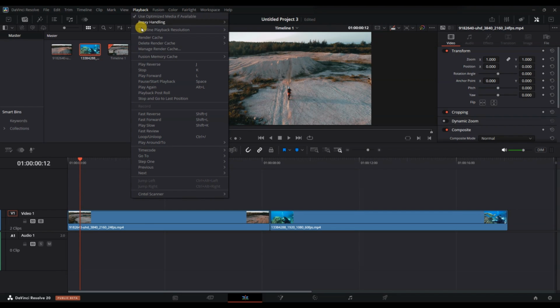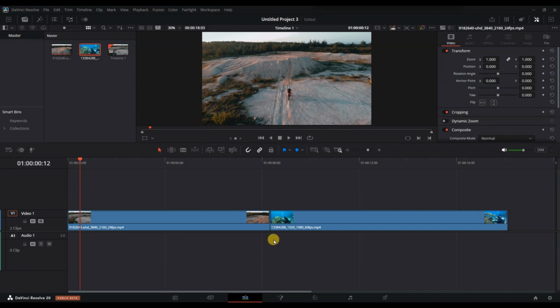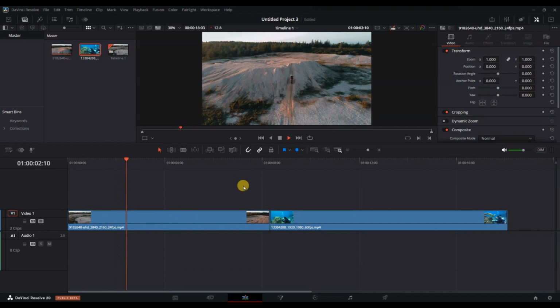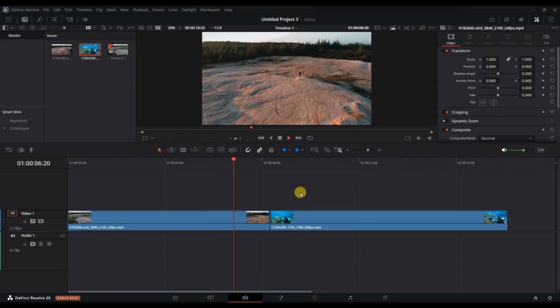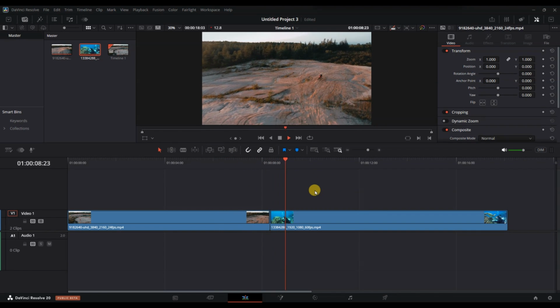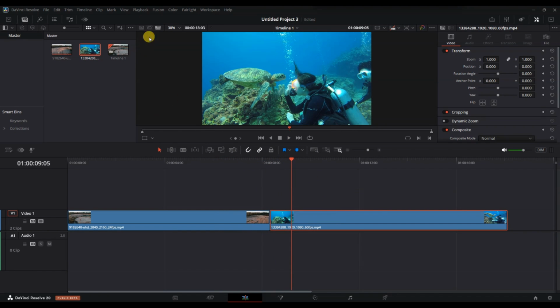Here you will see three options: None, Smart and User. If you want to enable background rendering, choose either Smart or User. When you select Smart, DaVinci Resolve automatically decides which clips need to be rendered based on the effects and adjustments you have applied. This is useful for most editors as it handles rendering without needing manual input.